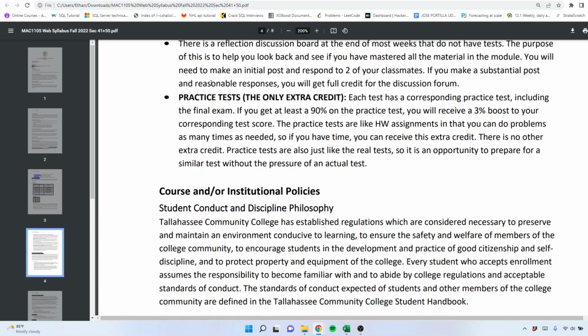They work exactly like homework assignments in the sense that you can answer questions as many times as you want. And the bonus is, if you get at least a 90% on a practice test, once again, I'll reiterate, they're just like homeworks, so you don't have to get 90% on your first try. You have unlimited tries. Then I will give you a 3% boost to that corresponding test score. That might not sound like a lot, but if you do that for all 3 tests and the final exam, that is 2% on your overall grade at the end of the semester.